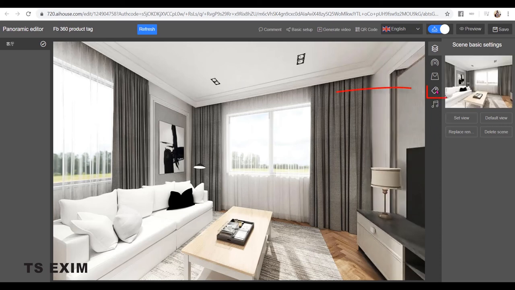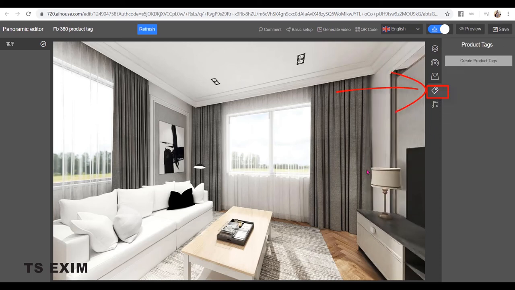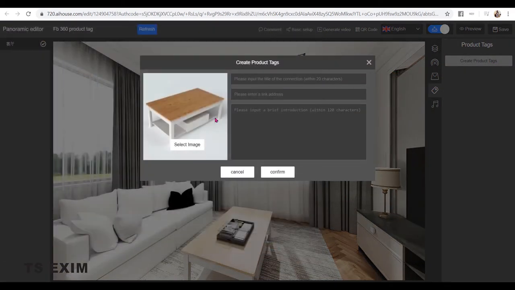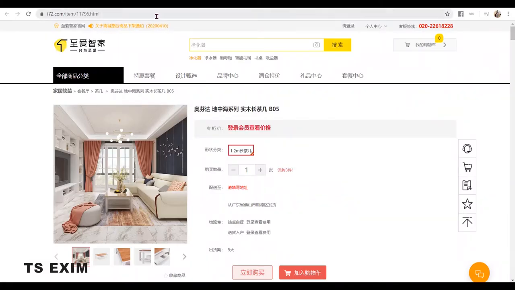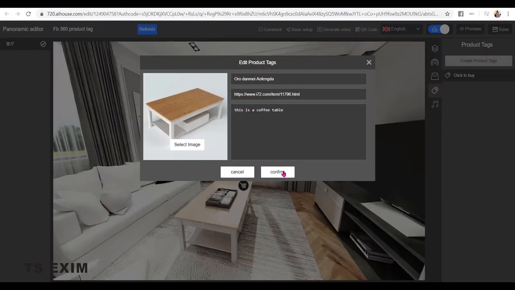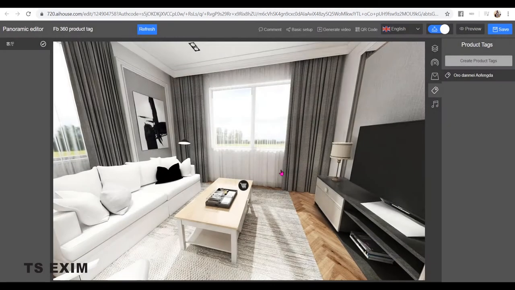Then click on Product Tags, create Product Tags. Click Select Image to upload the image of the furniture. Then input a name for this tag. Copy and paste the link address. Input the product description and click Confirm. Now you have the shopping cart.